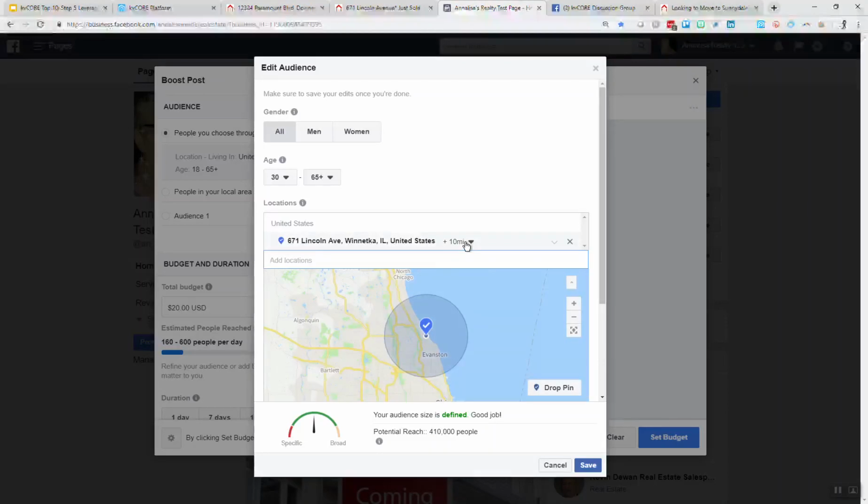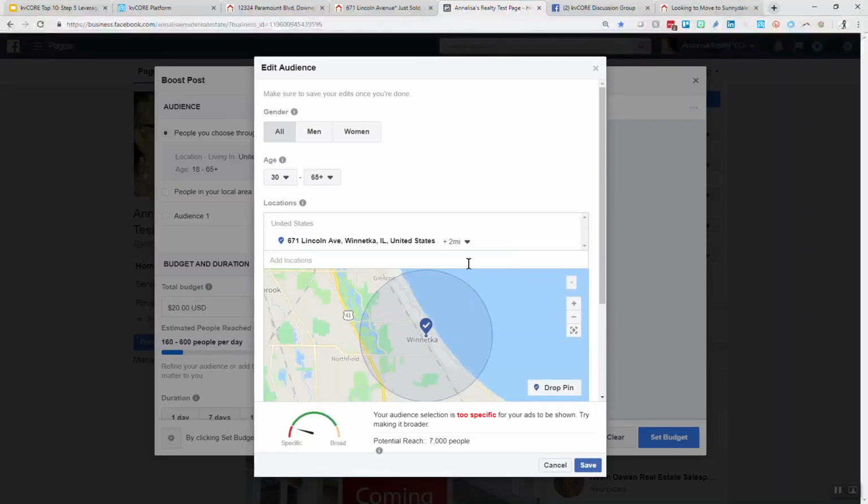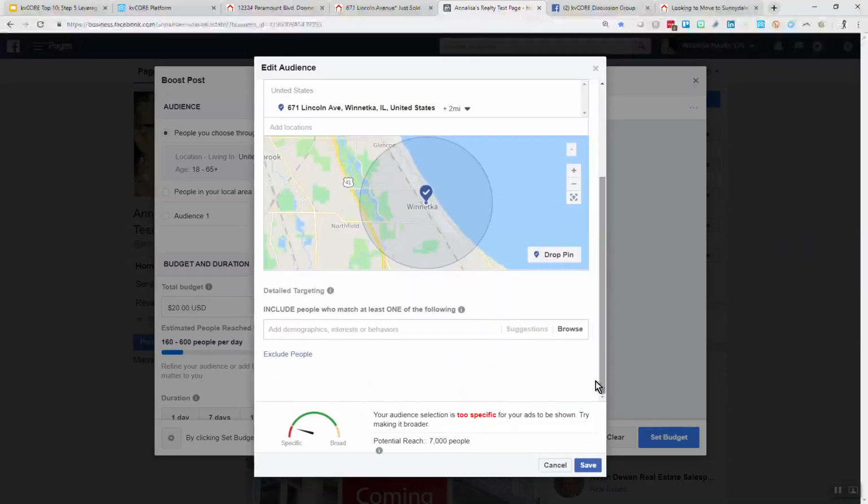And now I can say, who do I want to target within this circumference around the property, within this radius? So I can say, well, actually, I only want to target people within 2 miles of that property. So I can actually get in there and drill down into a more specified area for homeowners. And the system is going to tell you, all right, well, is it too specific, too broad? What do I need to adjust?